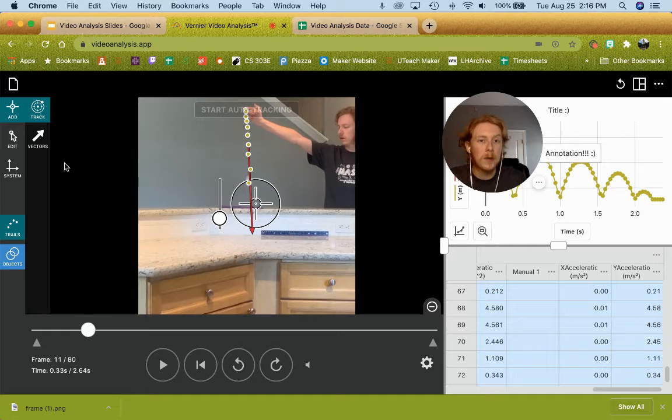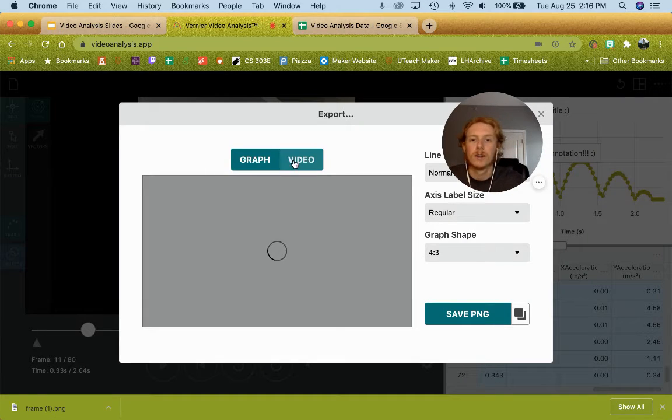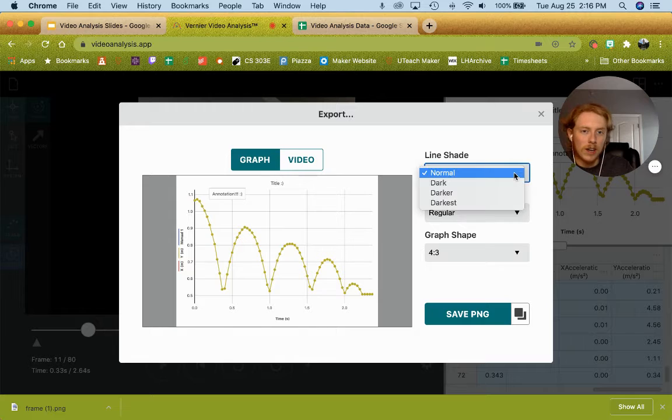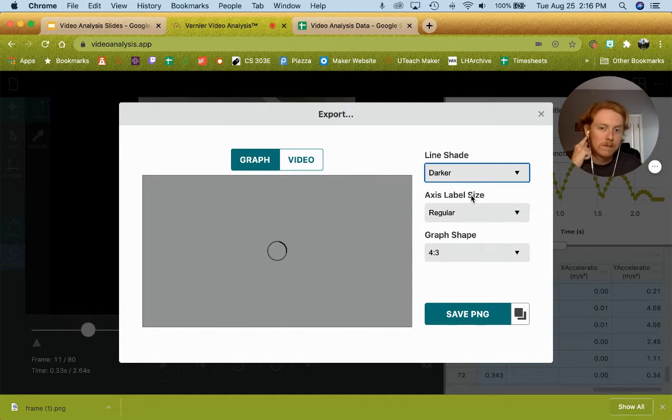Let's next work on how we export this graph. We made this awesome graph over here. How do we export it? So we're under graph. See over here, we're on graph. And you have these three options. Line shade. You can make things darker, make things easier to read.